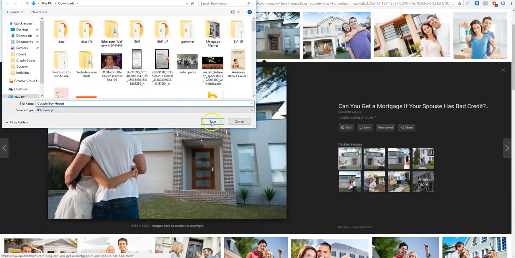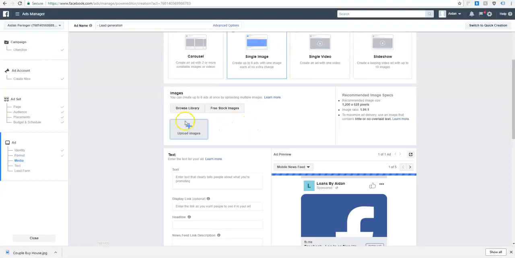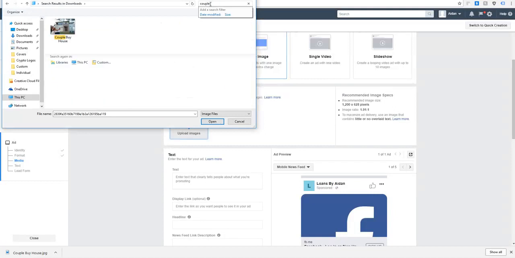Couple buys a house. And then we're going to add that, right? We'll search it. Couple buys a house.